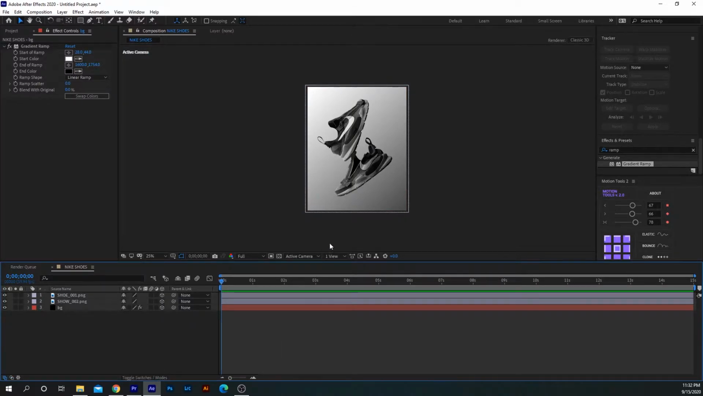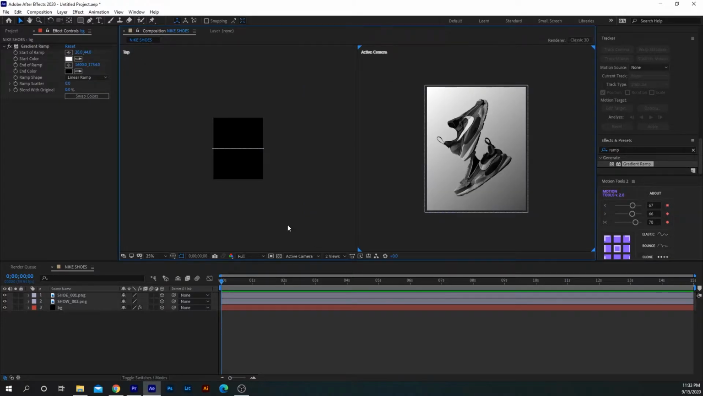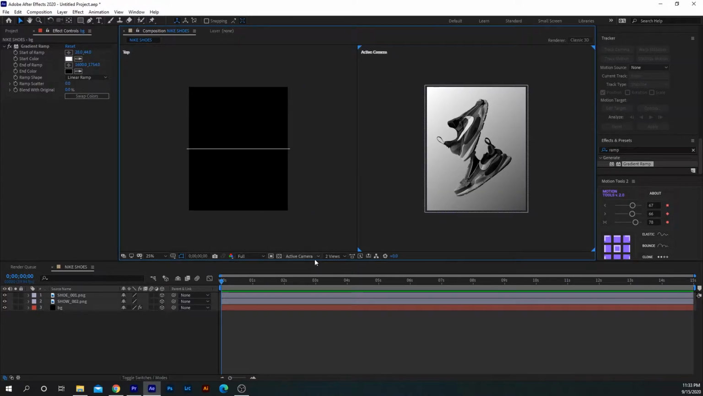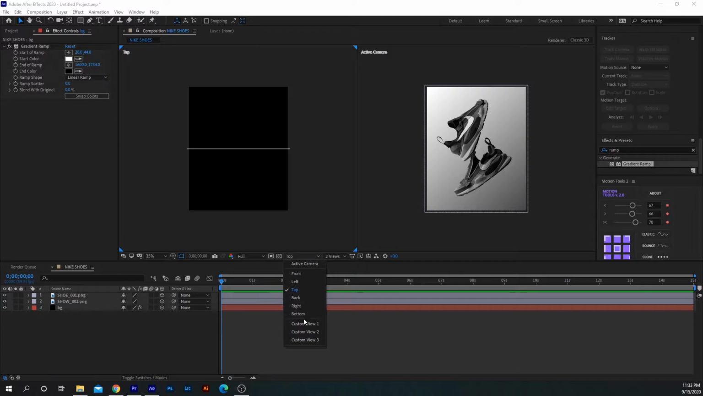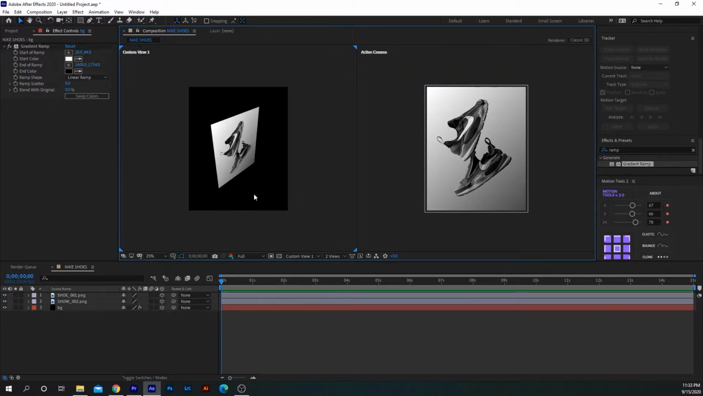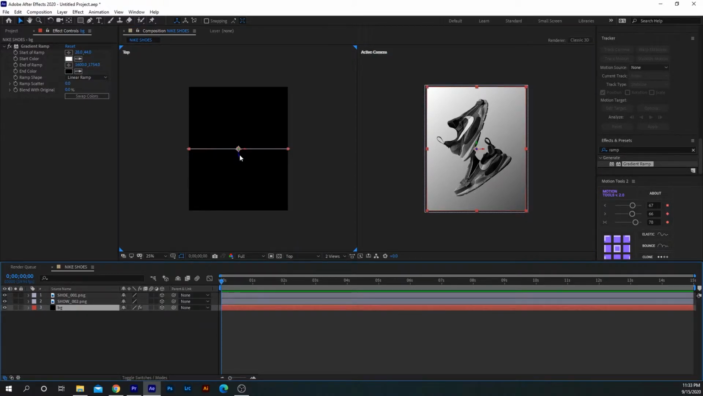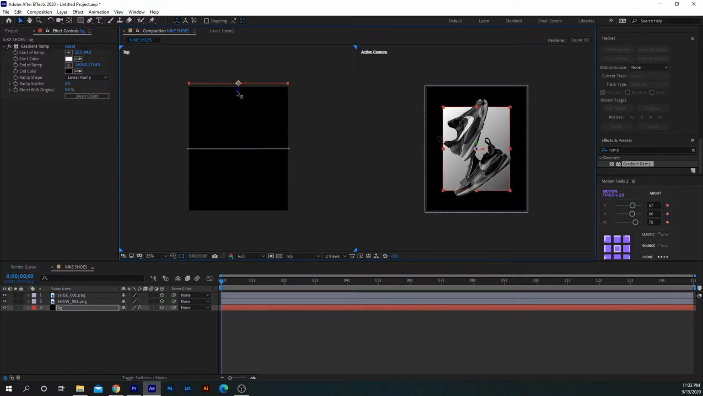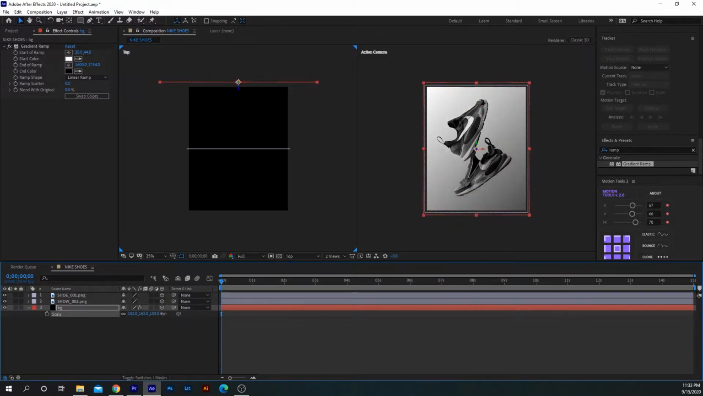Now let's switch from 1 view to 2 views horizontal, and click on your first view. You have these options: custom view number 1. I like to use top personally. Select your background, and with the Z axis, which is the blue, pull it all the way to the back. Right here, press S on your keyboard and adjust the scale.